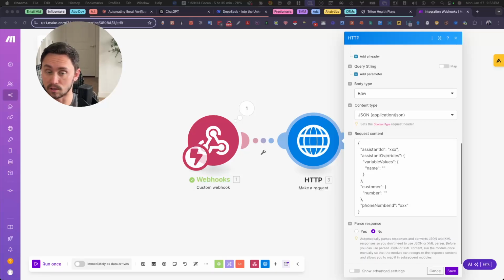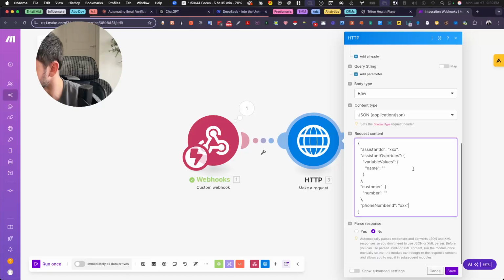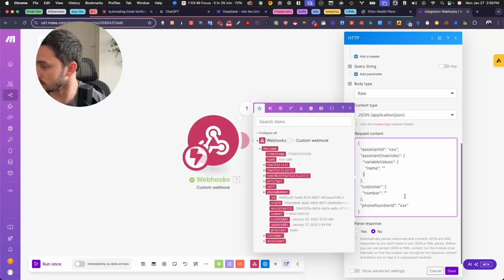So you just go to the VAPI documents, which I'll add in the description section. But pretty much what you're going to do is this is the string right here. You're going to replace some of these values. So obviously we just talked about the assistant ID. So you're going to paste your assistant ID here, and then your phone number ID is going to go here where the X's are. Okay.